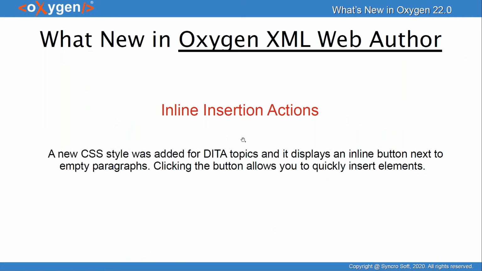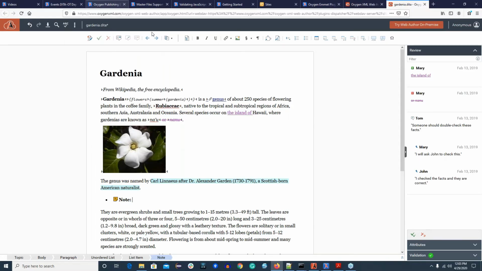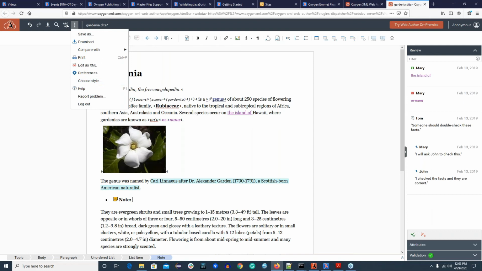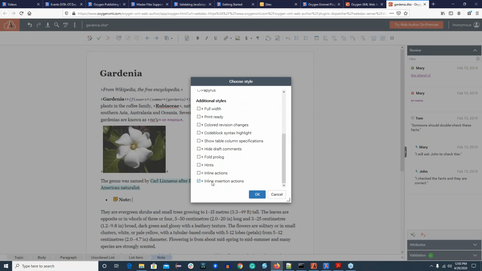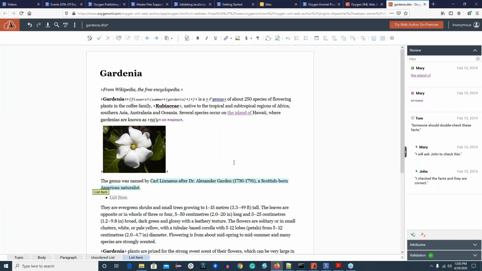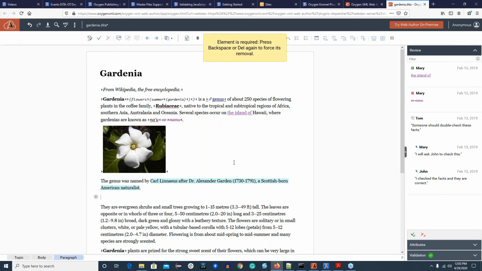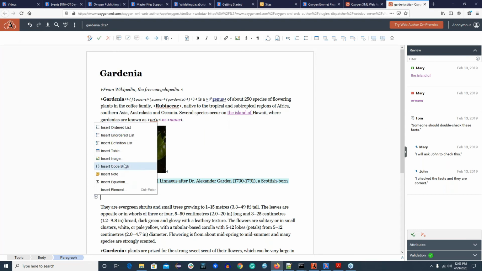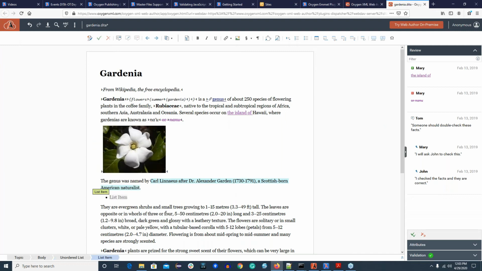There's a new CSS style for DITA topics. So if I go to this menu and then choose style, it's the very last one. It's called inline insertion actions. And with this style enabled, anytime you have an empty paragraph, if I delete this, I should, yeah, see, now you have this editing widget, and clicking it presents a menu where you can insert elements or a certain structure. So again, more editing productivity improvements.